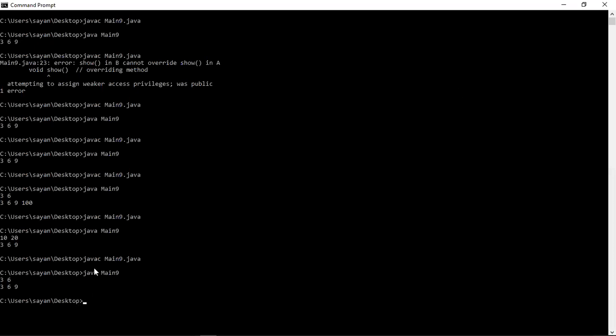So this should be the output. I have compiled and executed the program here. So you can see that you're getting the same sets of values for the variables, and the first output is produced for calling the show method using the super keyword, and the next output is being produced for the system.out.println statement that has been written inside the overriding method.